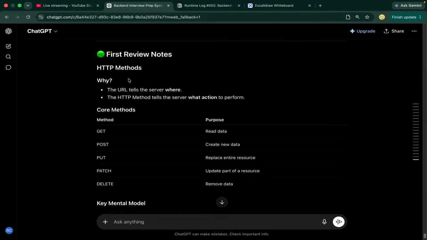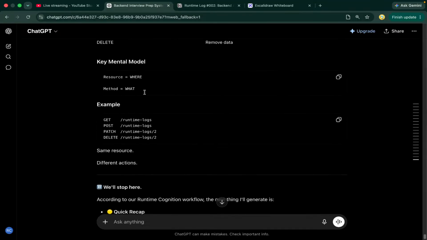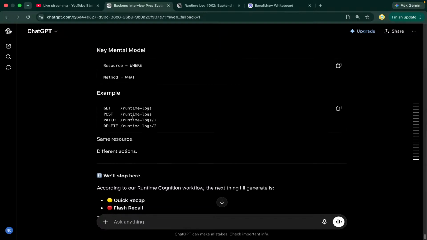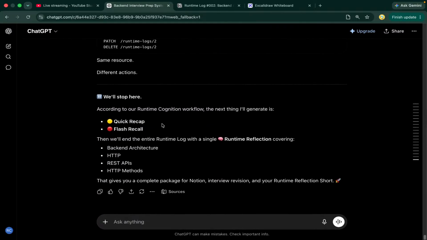Why HTTP methods? The URL tells the server where, but the HTTP method is the one which tells the server what action to perform. I understood this thing. Key resources: where. Method: what. Okay, understood. Same resource but different actions.